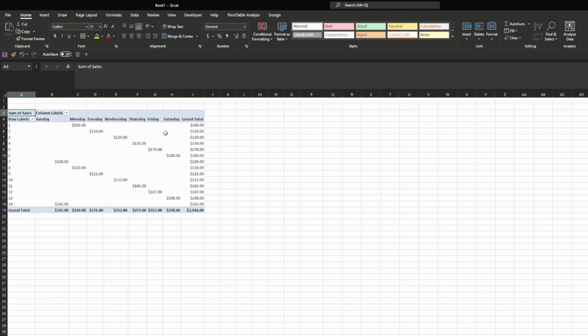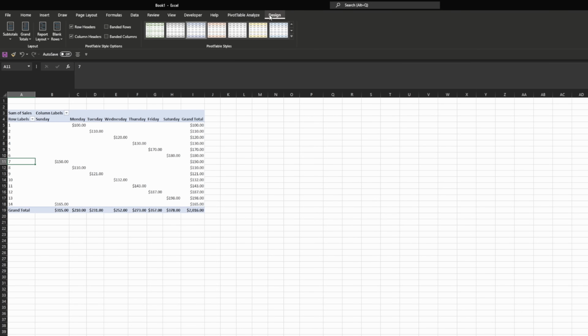But maybe we want to spruce this up before we send it off to the boss. So you click anywhere in the table. It does not matter. I'm going to pick right here on lucky number 7. And then you'll see when you click in a pivot table, these show up. Pivot table analyze and design. We're going to click design.